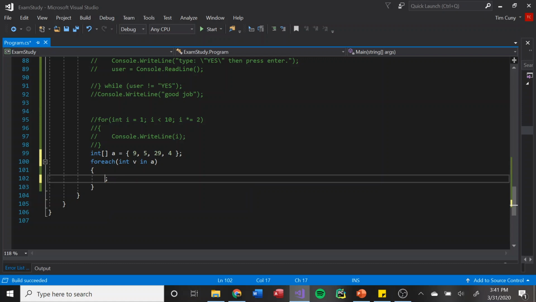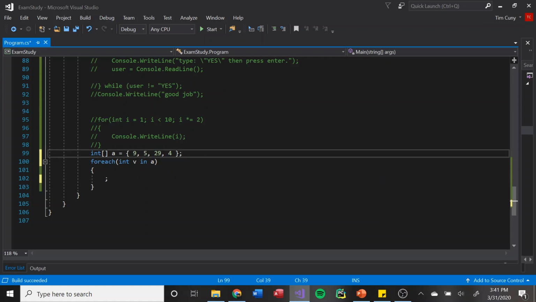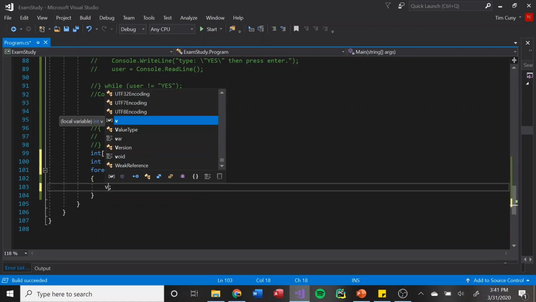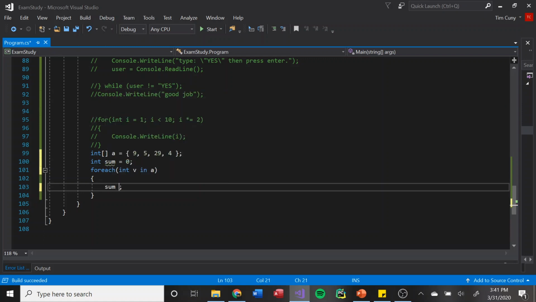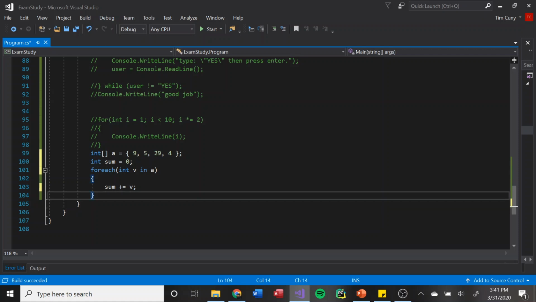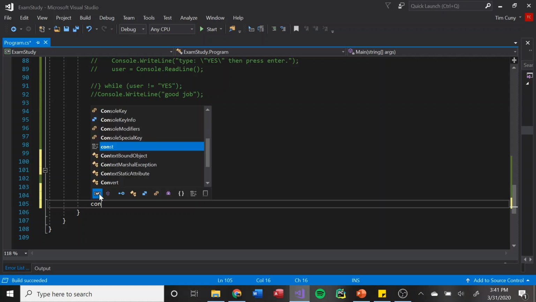However, what we can do is take that value. For instance, let's say we wanted the sum of all these, right? So, int sum equals 0, and I'm going to say sum plus equals our value. So with each value, we can add that to sum. So you see, we have no errors right there.